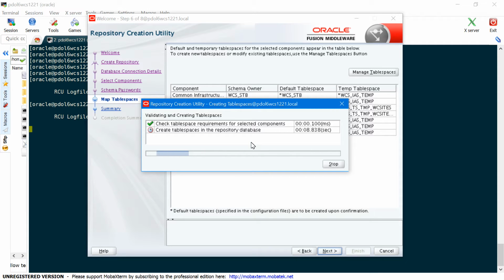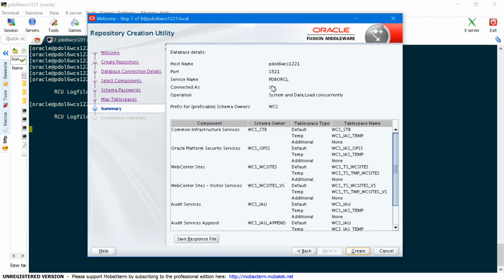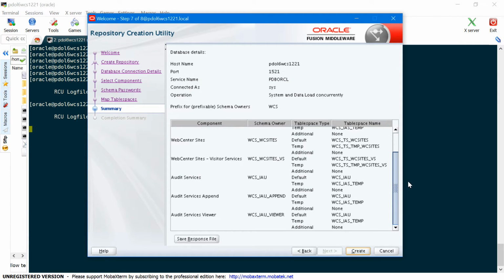Wait for the process to complete. Okay, the table space creation is done now. Click OK here, and this is the repository summary screen. So you can verify all the schema here, and then click create.